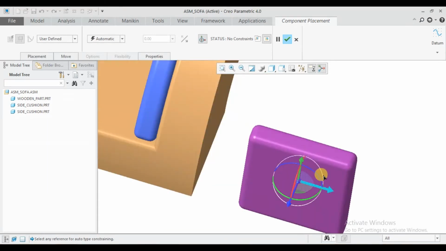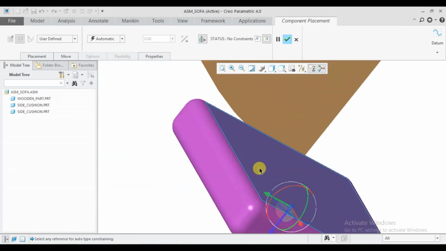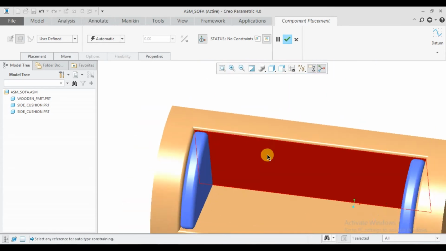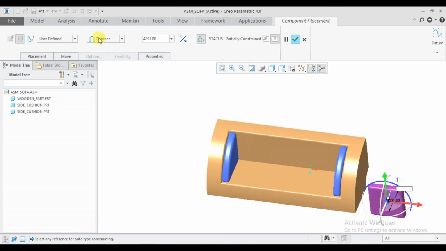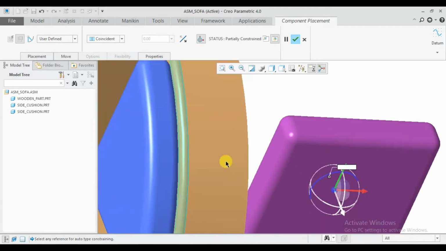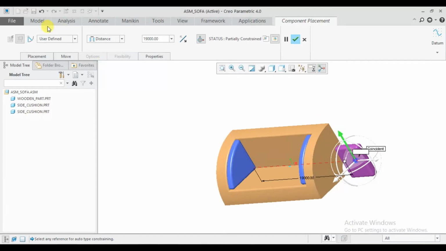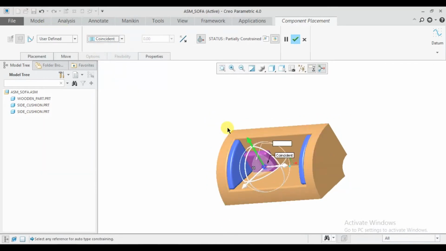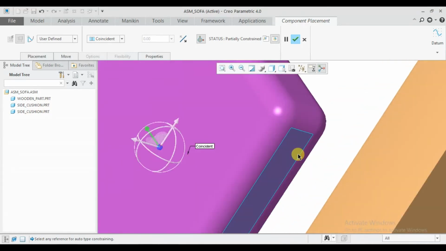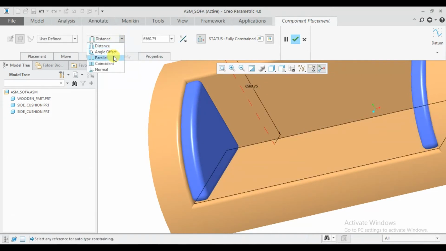You can see the back cushion part. Select this behind surface, click on this surface and this surface of the wooden part, make a coincidence constraint. Select side surface and this side surface, make coincident. Drag upward, select this surface and make it coincident.